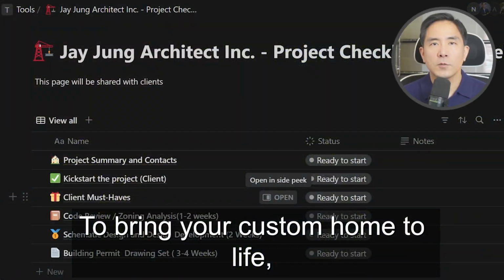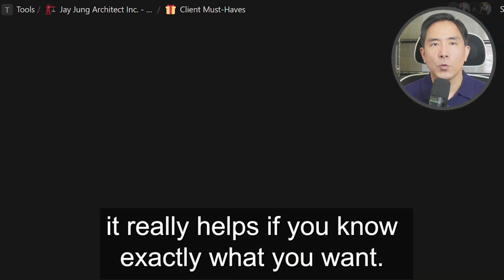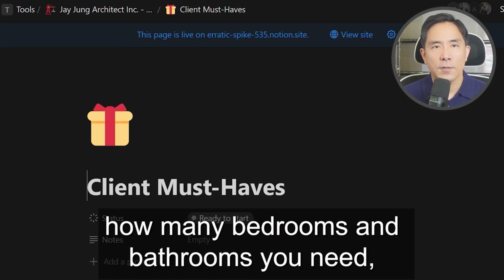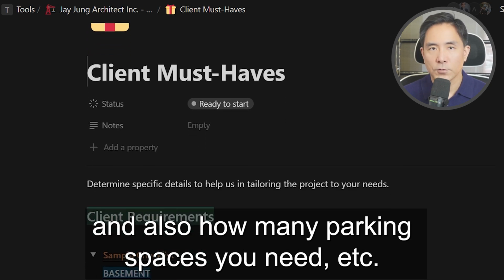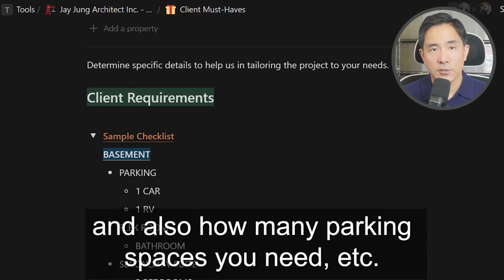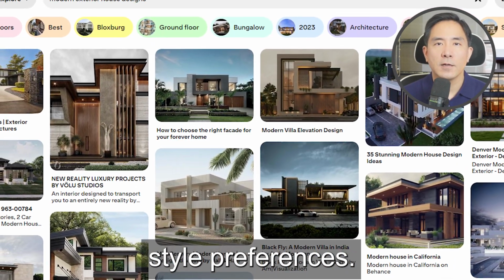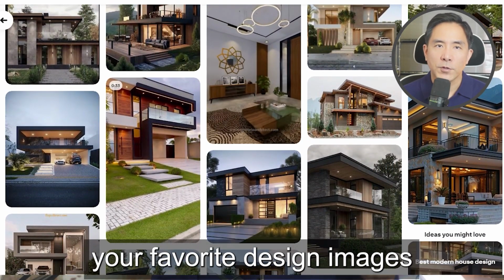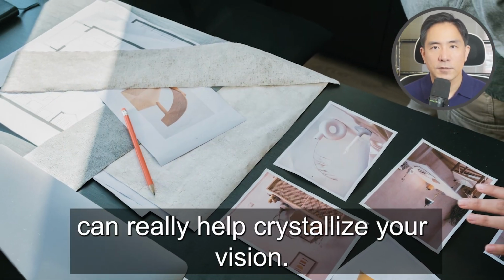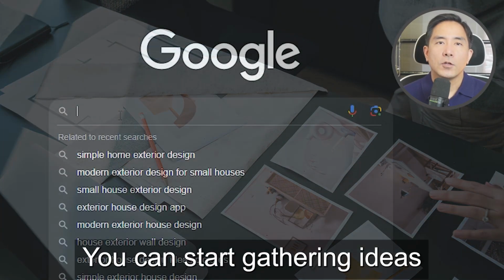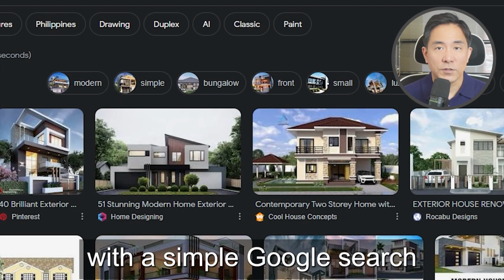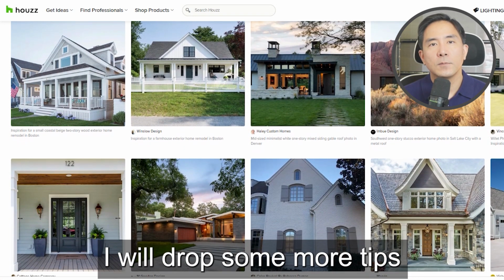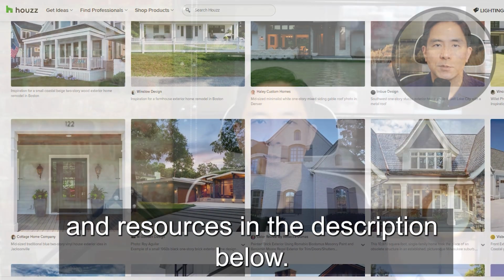To bring your custom home to life, it really helps if you know exactly what you want. Think about the size of your home, how many bedrooms and bathrooms you need, and also how many parking spaces you need, etc. And don't forget about your style preferences. Putting together a wish list or a mood board with your favorite design images really helps crystallize your vision. You can start gathering ideas with a simple Google search or by exploring sites like Houzz. I will drop some more tips and resources in the description below.